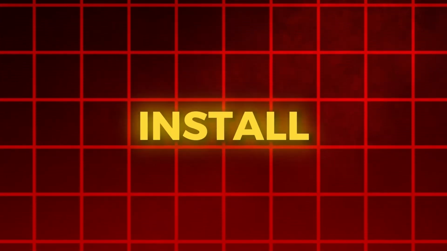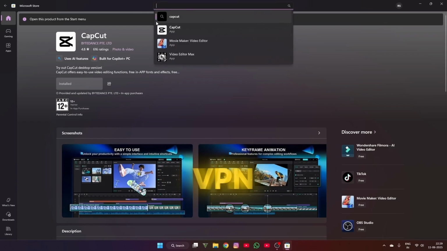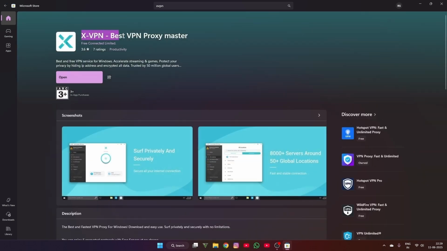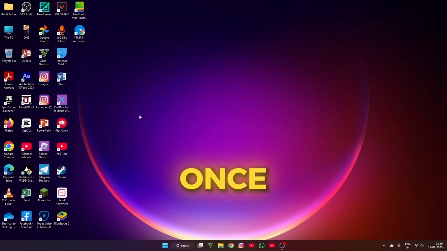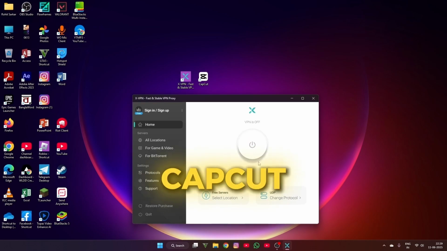Step 3, install and connect X-VPN. Next, search for X-VPN in the Microsoft Store and install that too. Once installed, open X-VPN and connect it. This helps CapCut work smoothly without region errors or crashes.